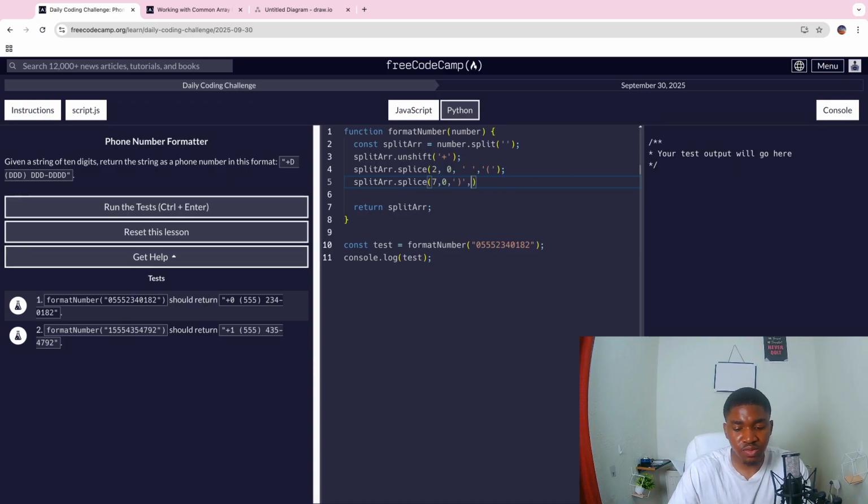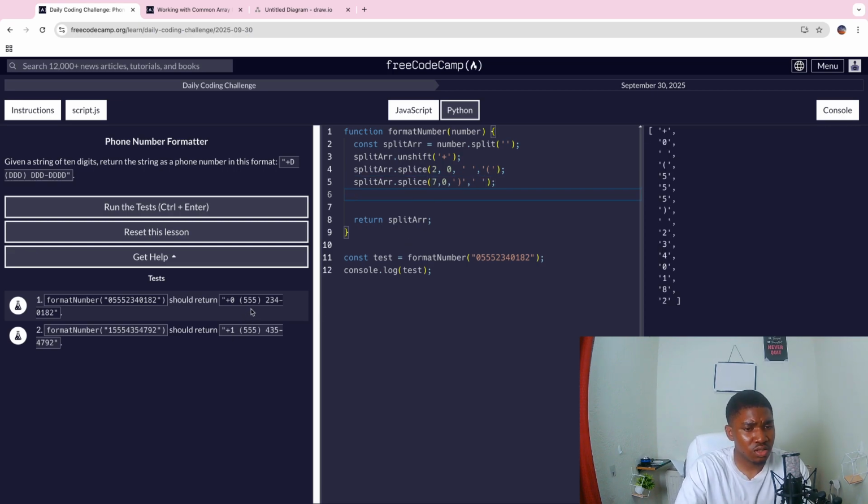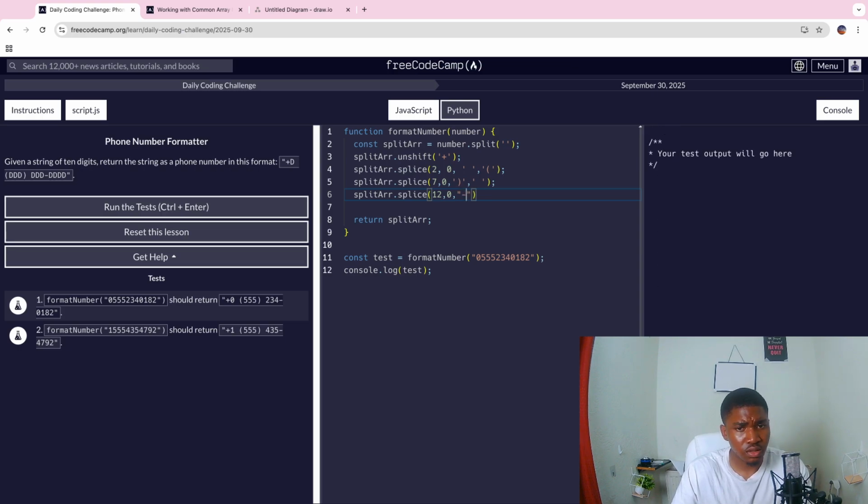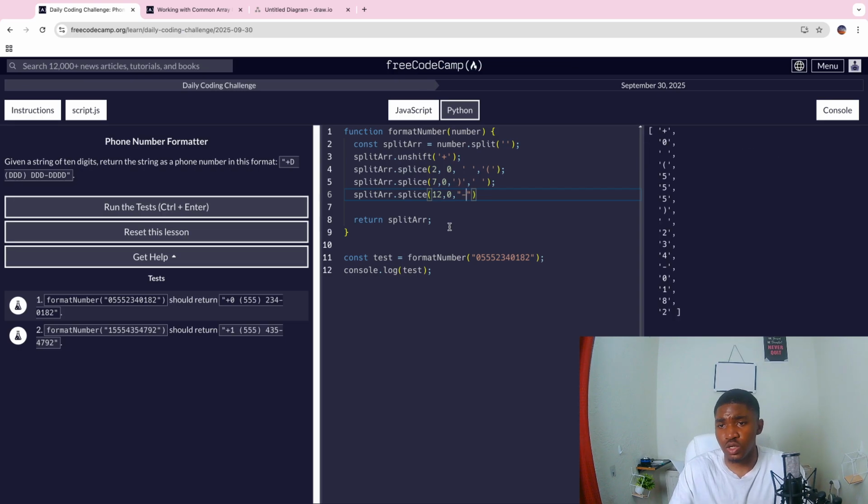We also want to add a space. So space. And are we adding anything else? Yeah, we need a hyphen between that. So 0, 1, 2, 3, 4, 5, 6, 7, 8, 9, 10, 11, 12. So we want that to be in 12. Split array dot splice 12, comma 0, comma hyphen. Yay. So everything is there now.